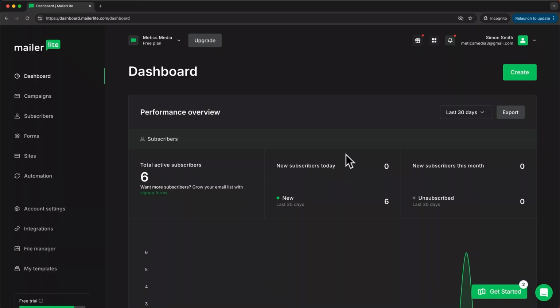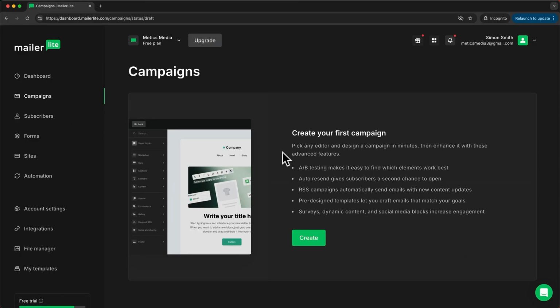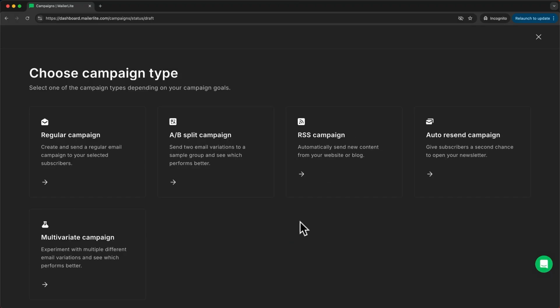And now let's take a look at how to set up email campaigns using MailerLite. So let's come over here and click on Campaigns. And to start our first campaign, let's click on Create. Here we can choose from different campaign types. Now I simply want to send an email to my contacts, so I'm going to choose the regular campaign.